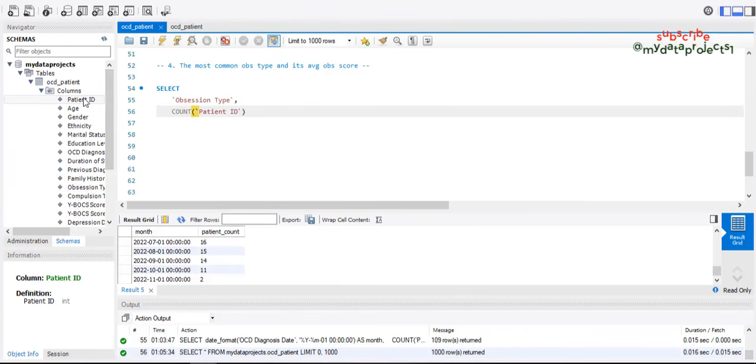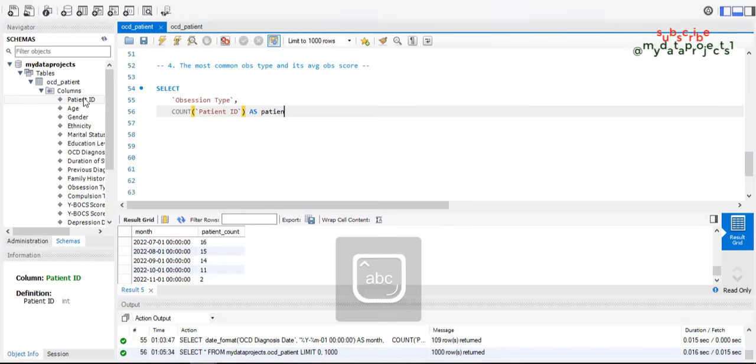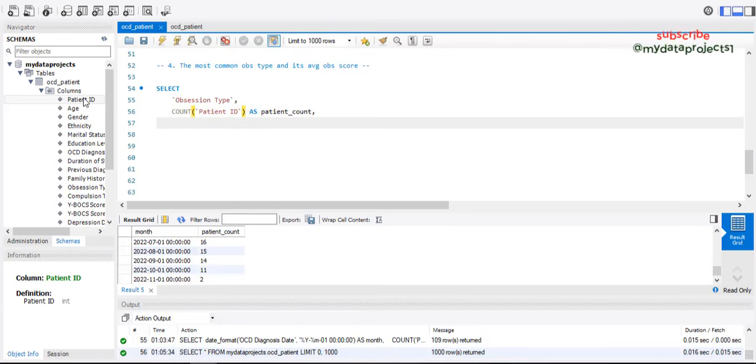Patient ID as patient count, comma, then you round it up. You first calculate the average, but I just like writing round, put a bracket, then enter inside the parenthesis and add average, then put another parenthesis. It's just easier. So the average of what are we finding? The average of the obsession score.